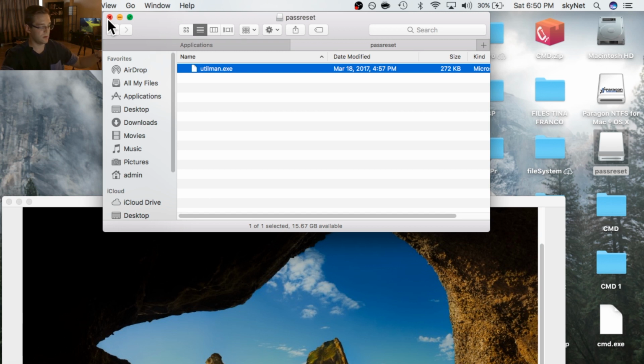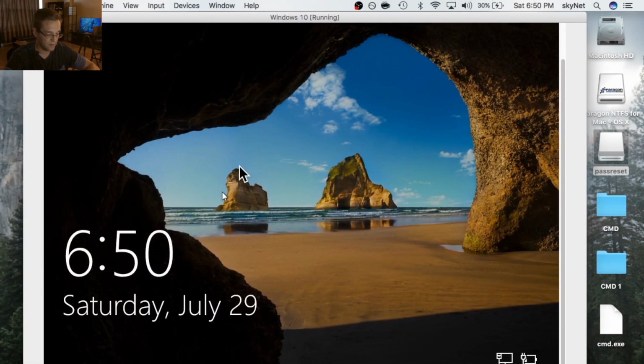Then the second thing you're going to want to do is take your Windows 10 install CD and place that inside your computer. Or if you don't have a Windows 10 install CD, you can use a second USB flash drive. It's like, where are you going to get all these flash drives from?